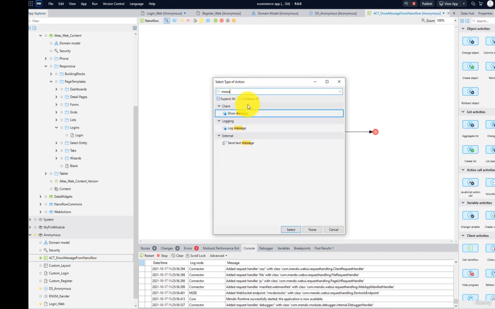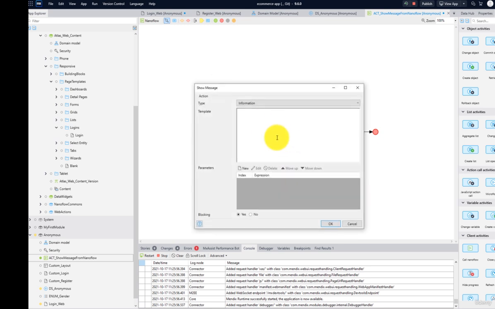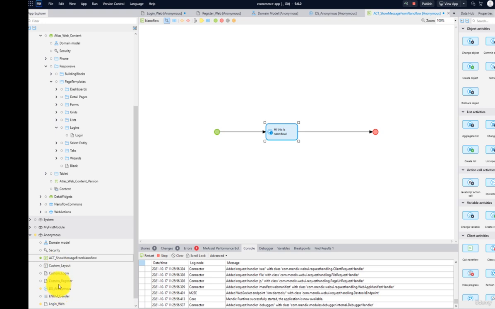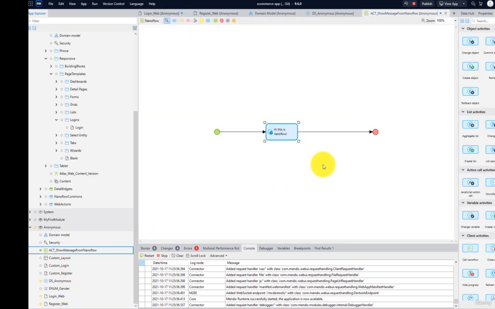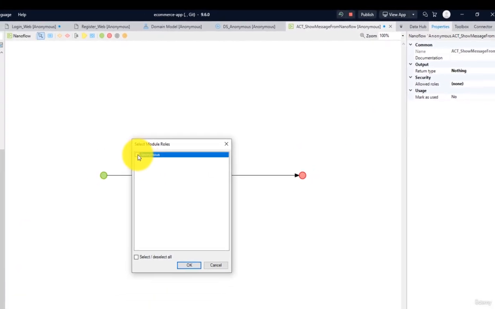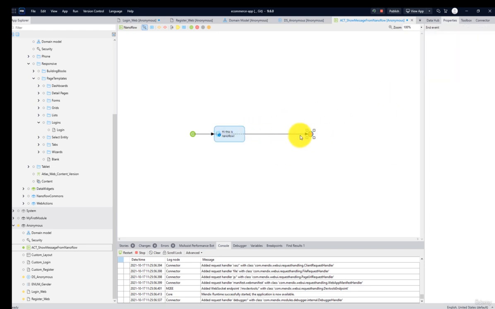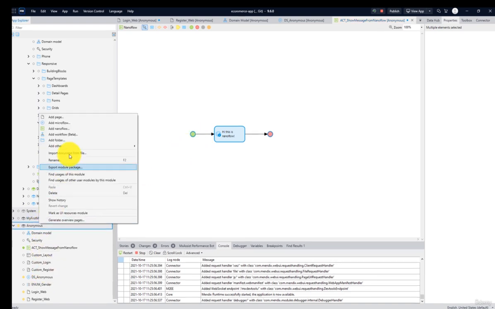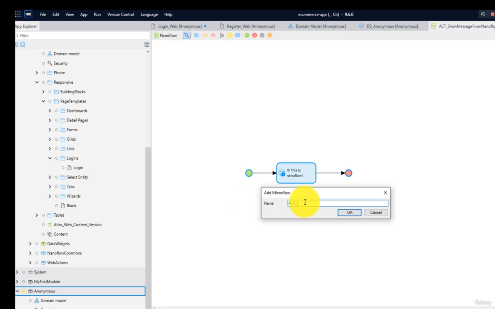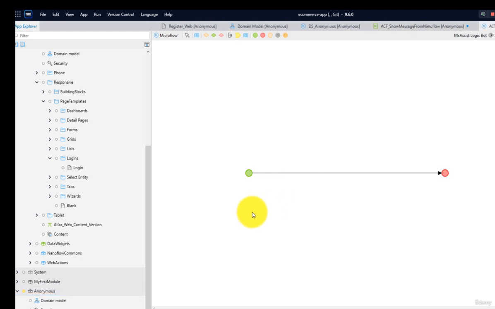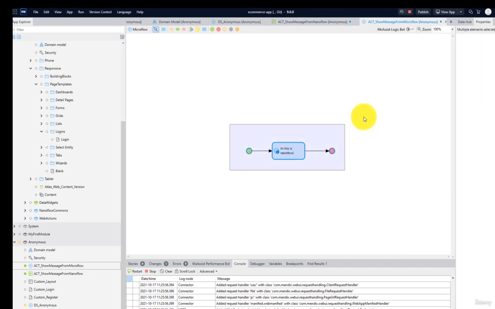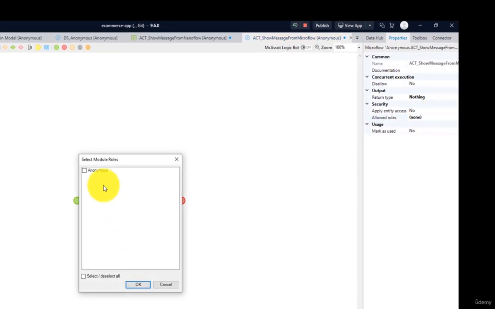Let me click OK, and in the nanoflow just put a new activity, which will be show message, and let's say, hi, this is nanoflow. Before going to the login web, we may want to add a user role, which will be anonymous, to be able to execute this nanoflow. Then I will copy all of the activities, end events and start events to the new microflow, which will be inside the anonymous module, ACT show message from microflow. I delete everything and paste it here. And of course we will adjust the allowed roles to anonymous.